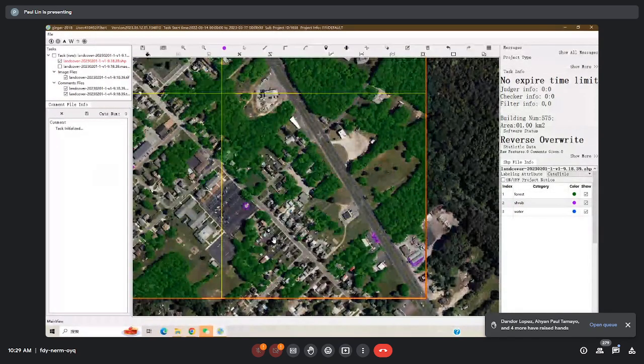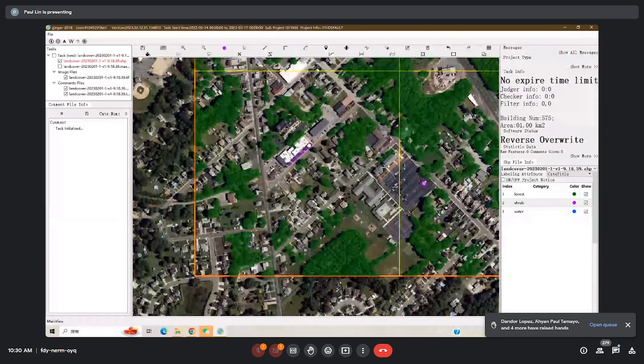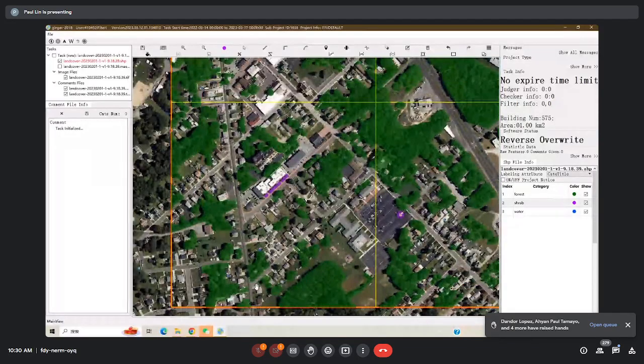And as a filter, don't zoom in too much. Those small shrubs can be totally ignored. And the rest of it is good. Submit.